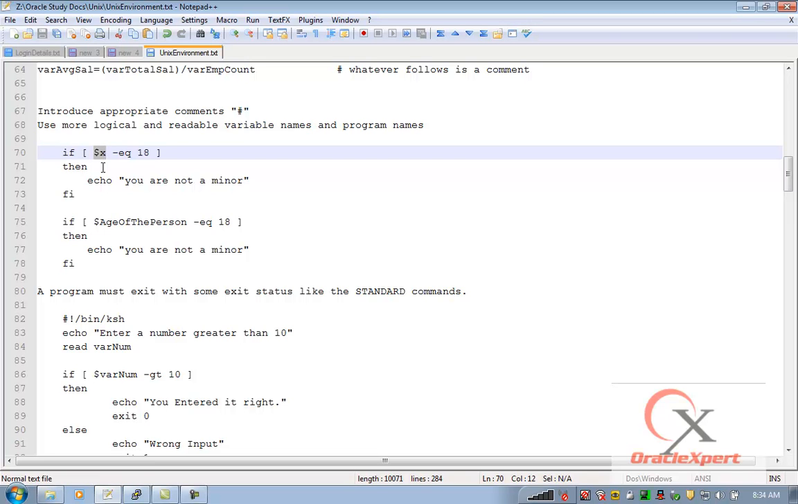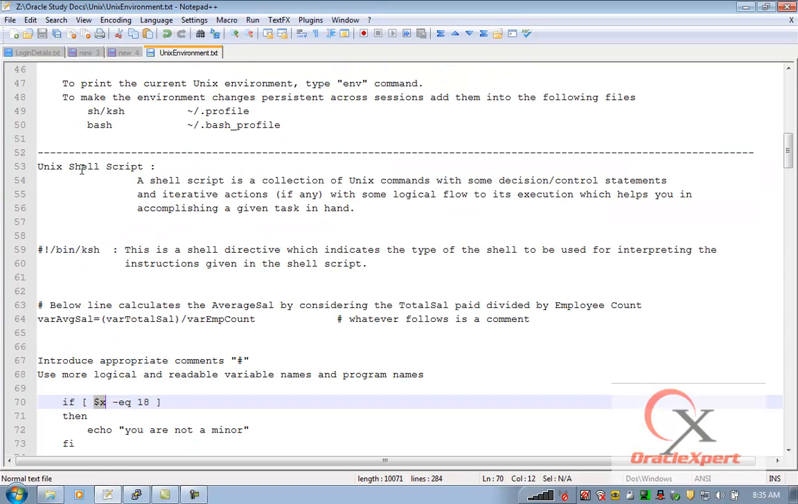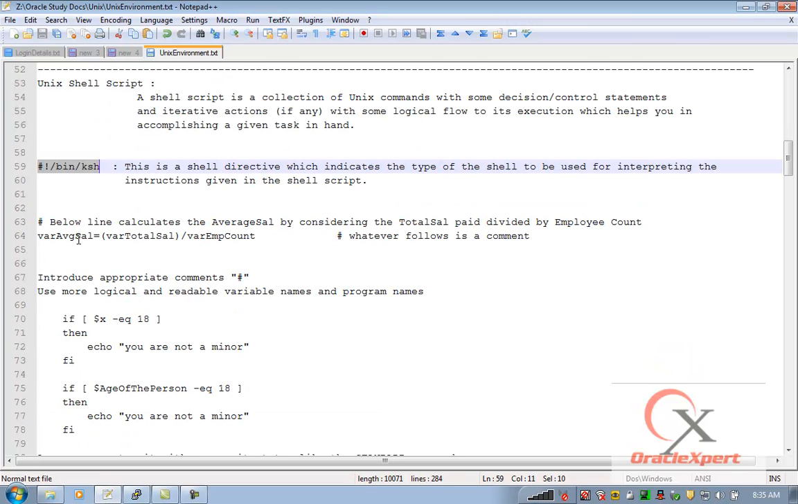So there should be appropriate comments. There should be appropriate variable names that you use. And although it's not mandatory to introduce the shell directive as the first line, you must still put the first line as for which shell the below instructions are meant for. What was the assumption by the programmer? That which shell would be used to interpret the below instruction.